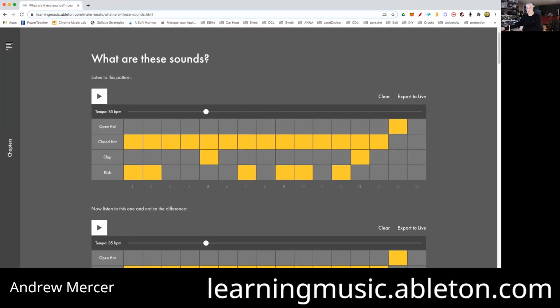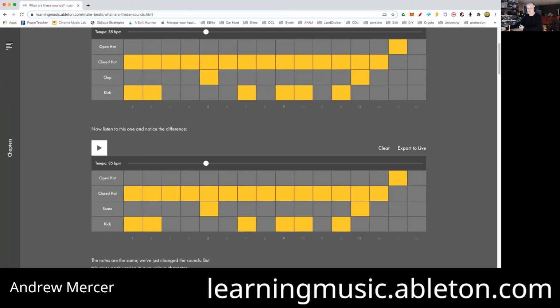What are these sounds we're hearing? I said earlier that the kick was like a low thud, as you can hear. And we have our clap, which is meant to sound like a clapping hand. And we have a closed hi-hat. And we have an open hi-hat. Okay? If we scroll down a little further, we have some different ones.